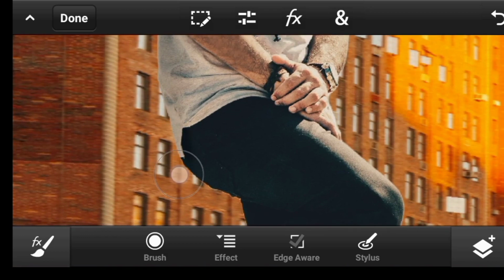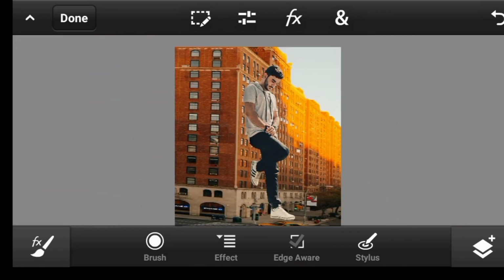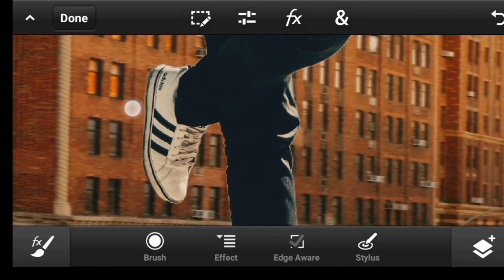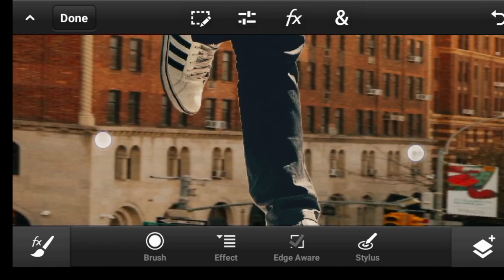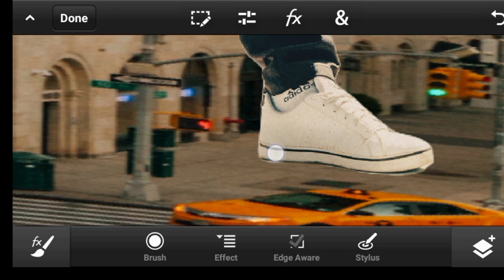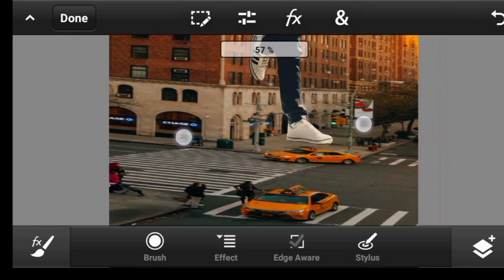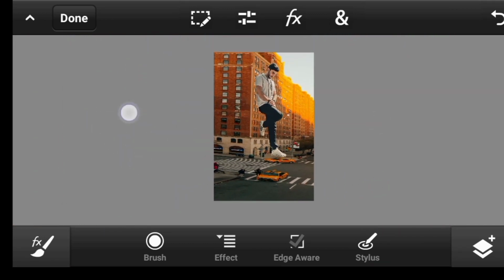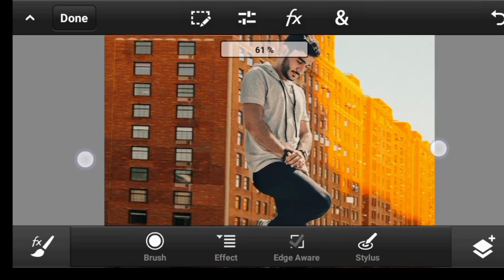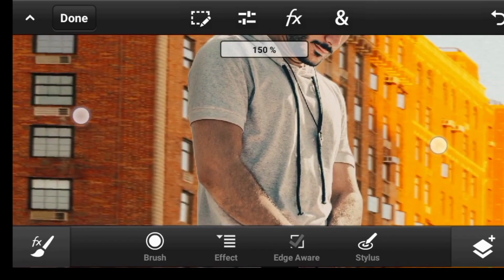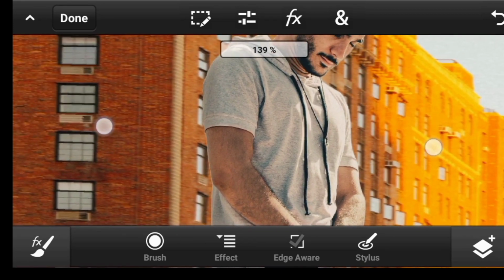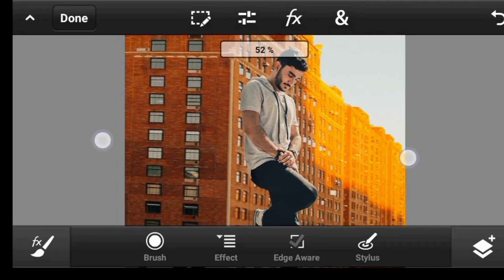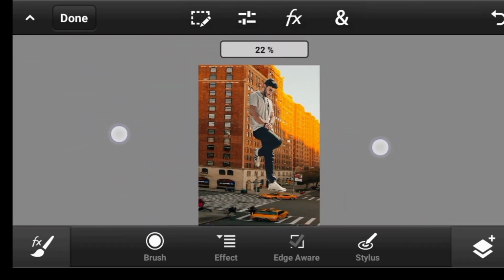Okay, the shoes, of course. Brush here too. So next thing, we want to add some contact shadows. As you can see, it looks as if it's floating. So let's go add contact shadows to it.